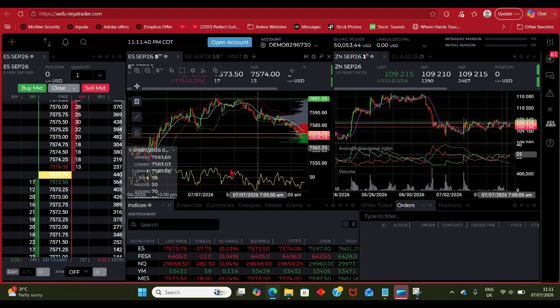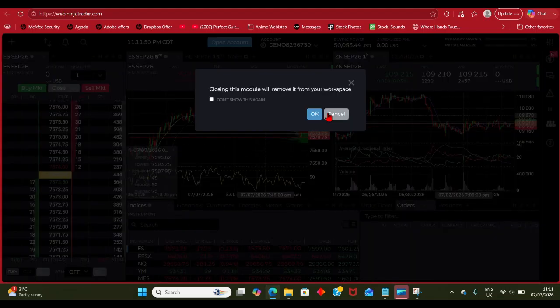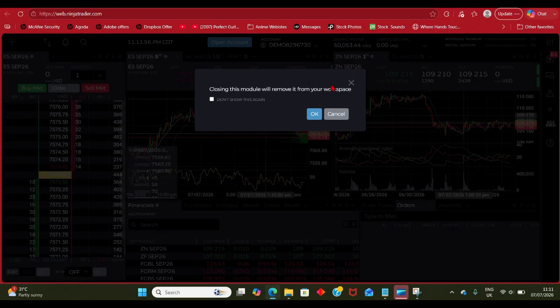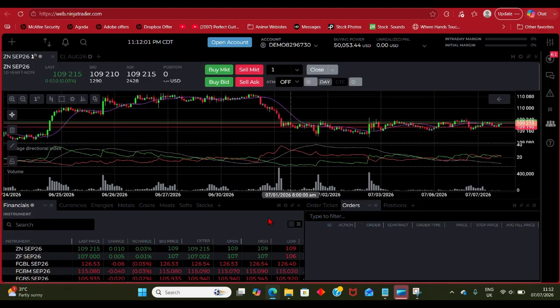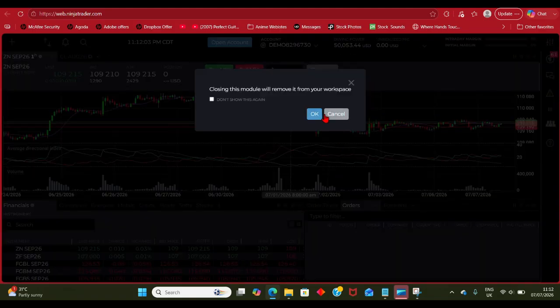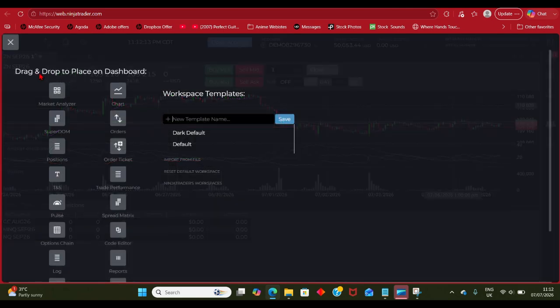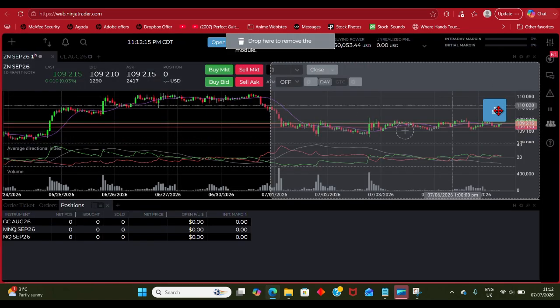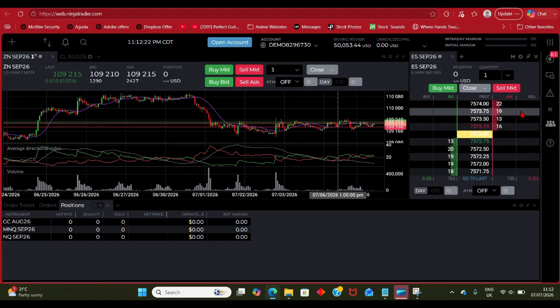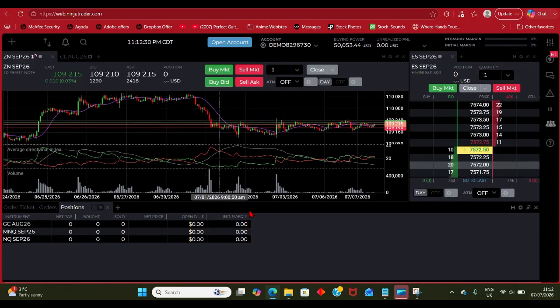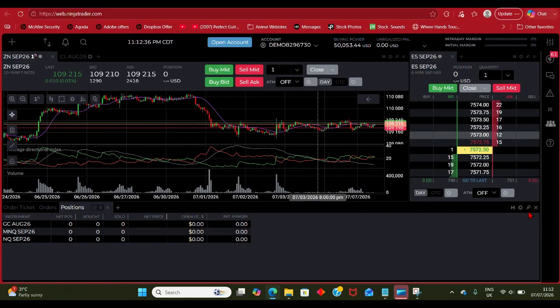And then here we'll be greeted with many different windows. So what I like to do is make it a little bit less cluttered. I like to delete some of these, delete this one, and then keep this one up. And then what I like to do is go over and get the Super DOM, put this here, as the Super DOM on NinjaTrader is a very handy and good feature. And then I'll make this a little bit bigger. So this is the standard setup that I like to do.